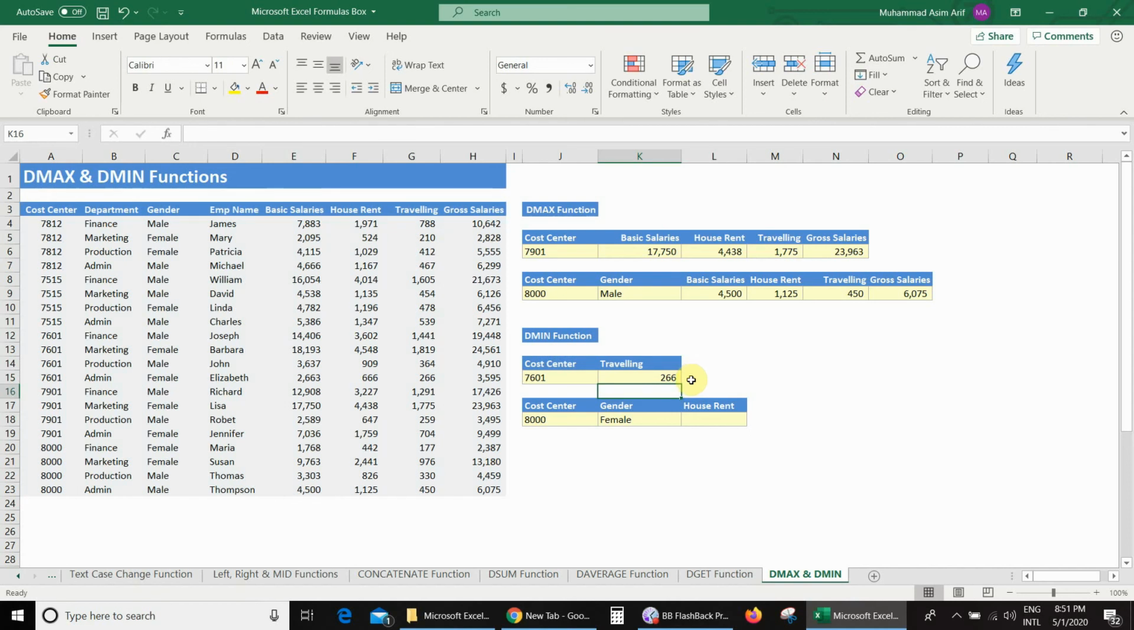If I go to the database, this is my cost center and these are my traveling expenses, and this is the minimum value in traveling expenses. So in case I'm looking for minimum value in gross salaries, I will select my field name gross salaries here, and I got the minimum gross salaries 3595, and here this is the minimum value under this cost center.